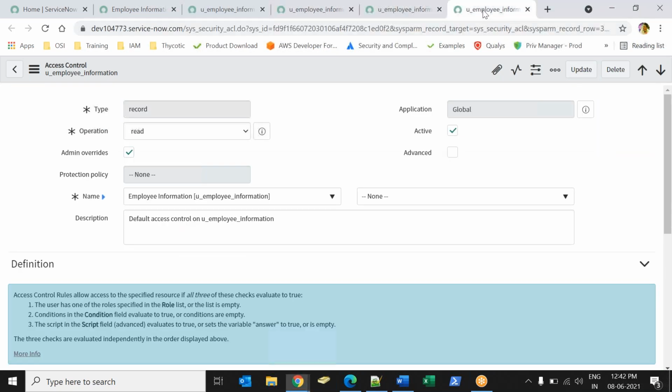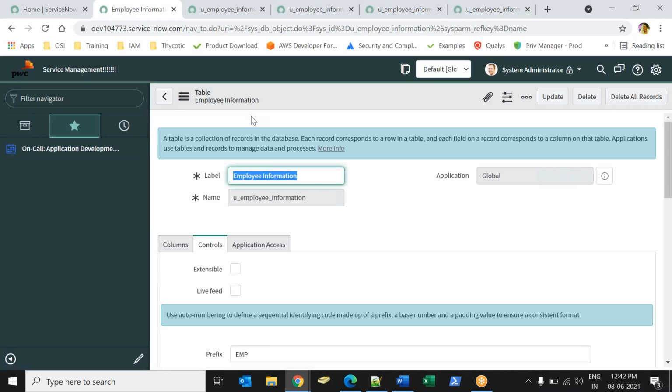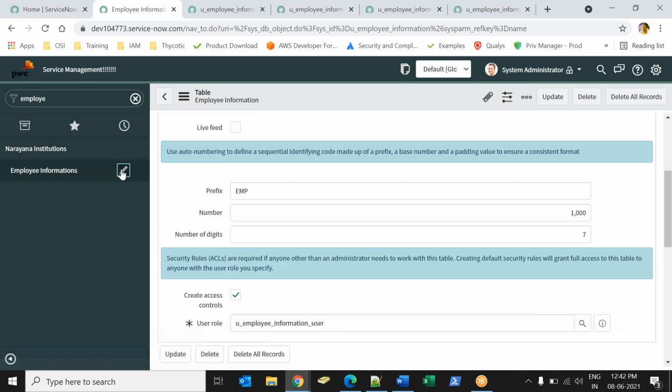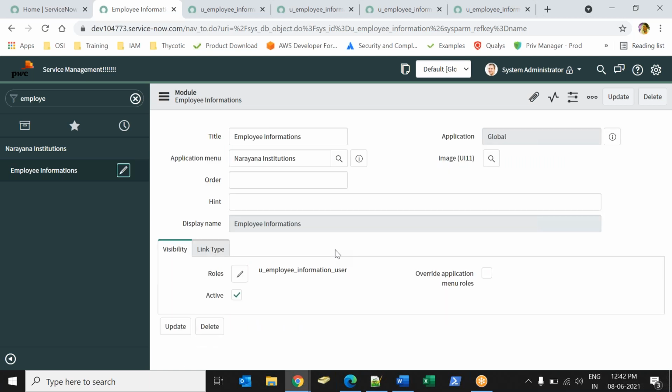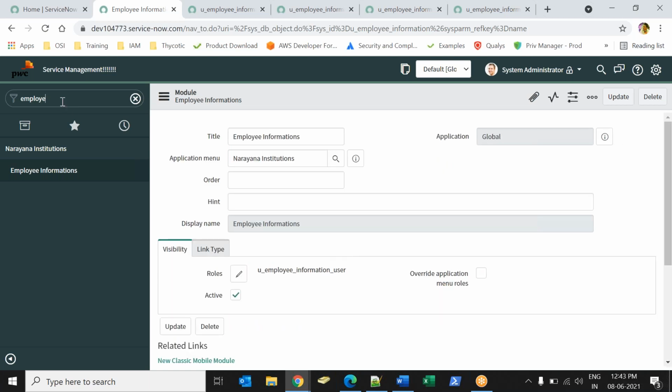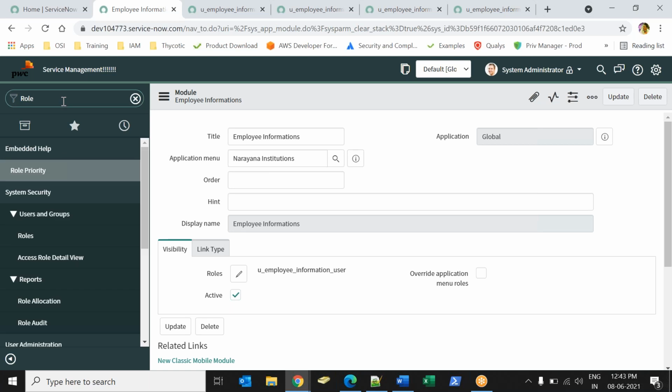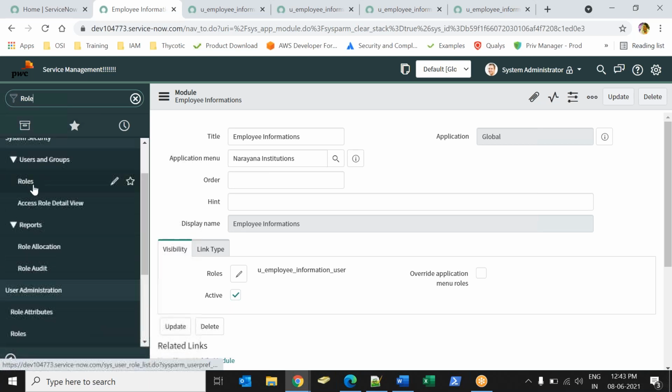So that means whoever has the employee information role, your intention may be different, right? So you just add this user, and the person automatically gets access to this. You will just click on this and add U underscore employee information user to provide access, and he'll get everything. Now what am I going to do? I'm going to remove this, go to roles, and create two new roles here.